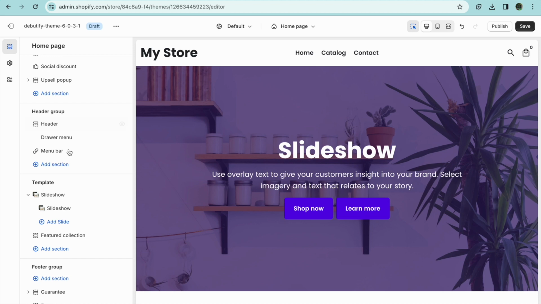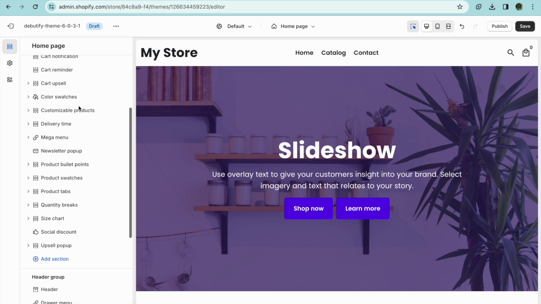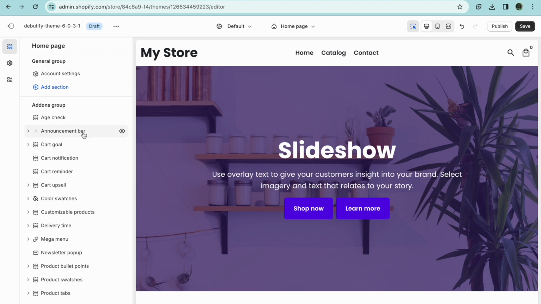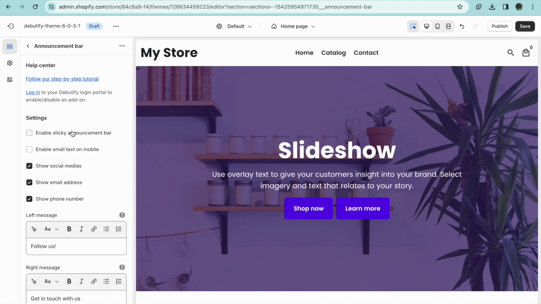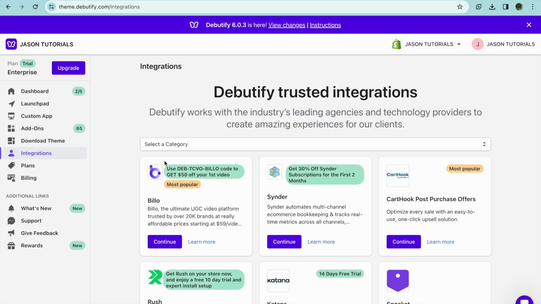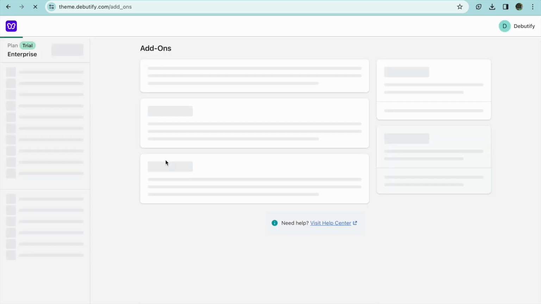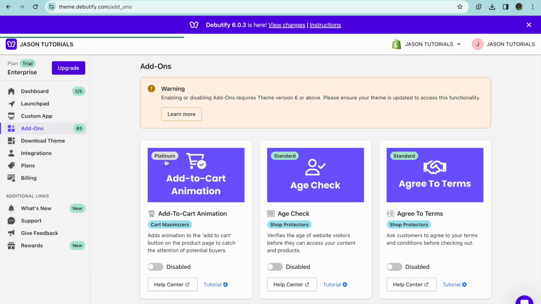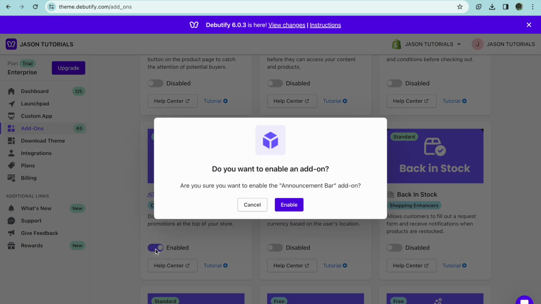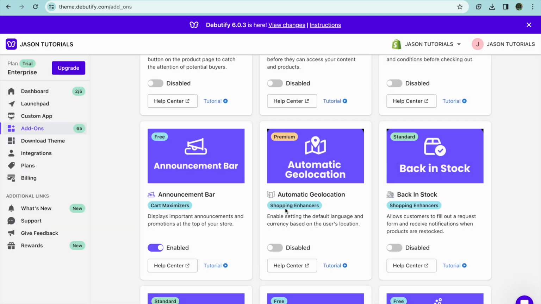Now, if you would like to add an add-on for example's sake, so let's say we would like to add an announcement bar. You can see the announcement bar option right here. Now to add it, all you'll need to do is go back onto Debutify. Then you'll tap on add-ons. After you have tapped on add-ons from the left-hand menu option, you would simply scroll down and right where you see announcement bar, you would toggle it on. Then you would tap on enable.